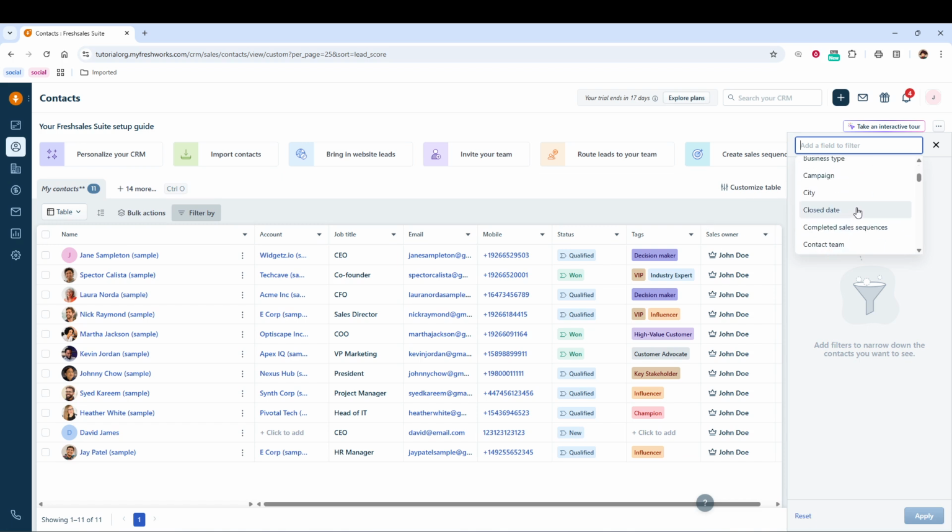Now click Add Filter. Freshsales will prompt you to choose a field. Pick the field that matches what you are trying to find. For example, if you are looking for contacts in a specific location, choose City. If you are trying to find people with a certain role, choose Job Title. Selecting the right field is important because the filter will only work as accurately as the information stored in your contact records. After you choose the field, set the operator.